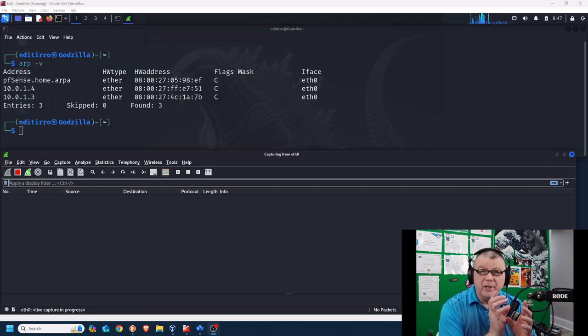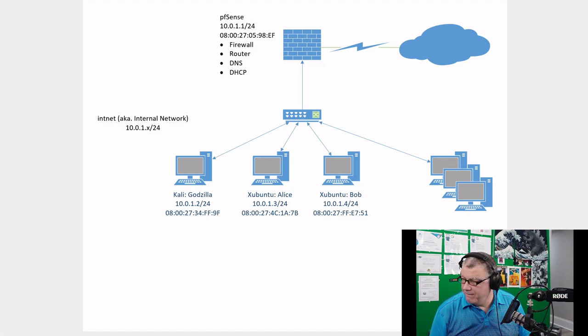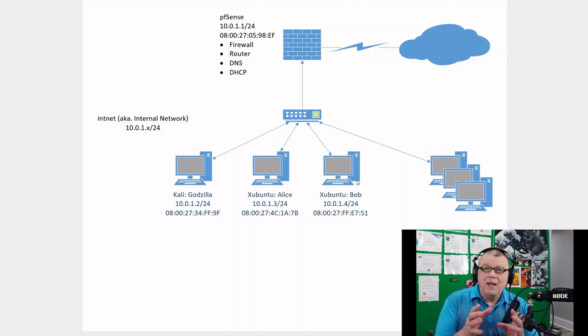What I'm going to do is go to Alice, and I'm going to just ping Bob from Alice. And I want to see what traffic Godzilla sees. So let me bring up my screen for a second. All right, so I'm going to go to Alice and ping Bob. Because we're on a switched network, I should not see any traffic at Godzilla. So I'm pinging Bob from Alice, but then I want to see what traffic Godzilla is listening to.